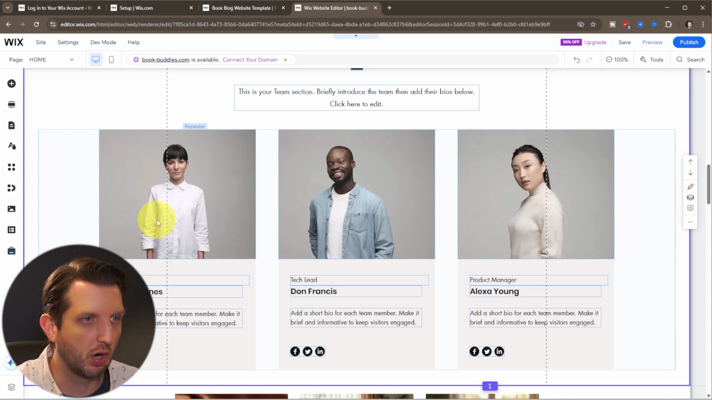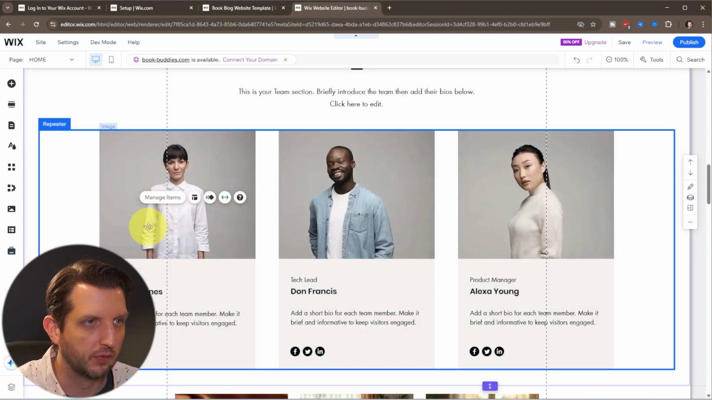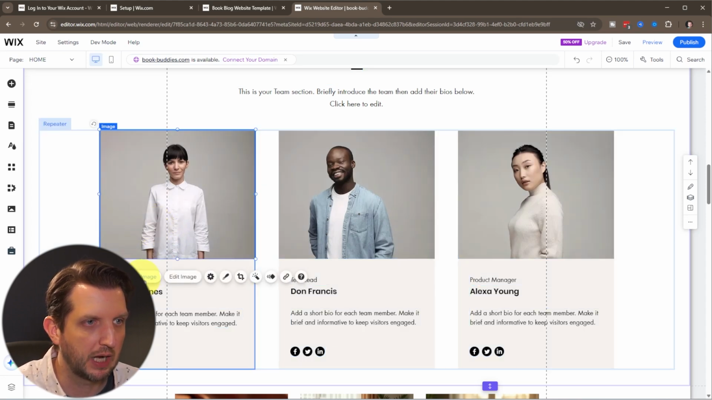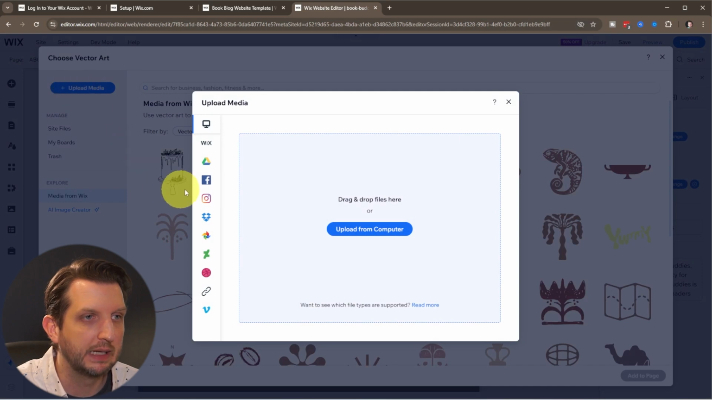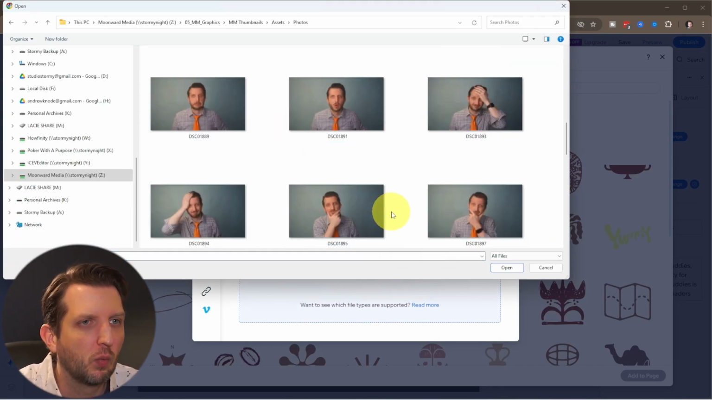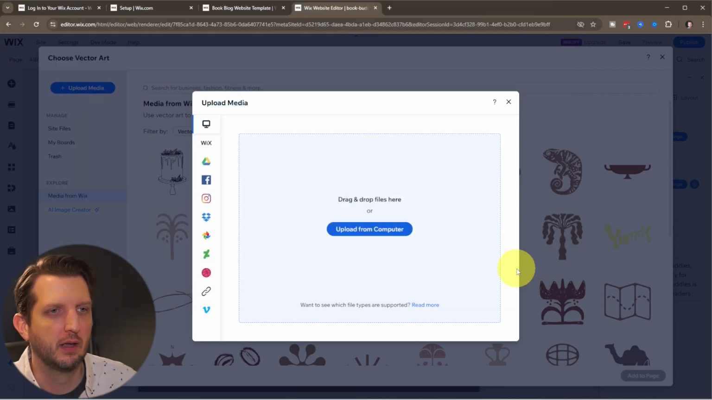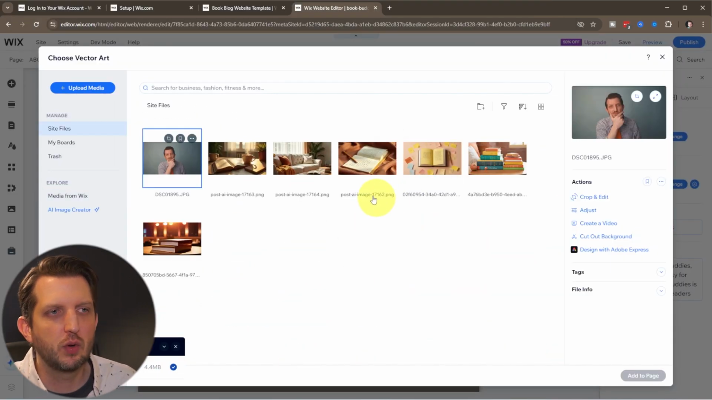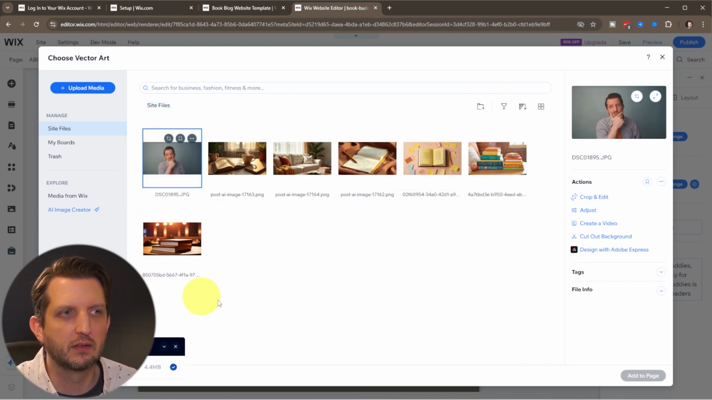Maybe I'm the art director, so I'm just going to select that. We're going to change the image. So we're going to upload media. We're going to go upload from computer and we just navigate to where we want. Let's say we want, here's a studious picture of me. We'll add this. And so once you upload the media, it goes into this site files library here.